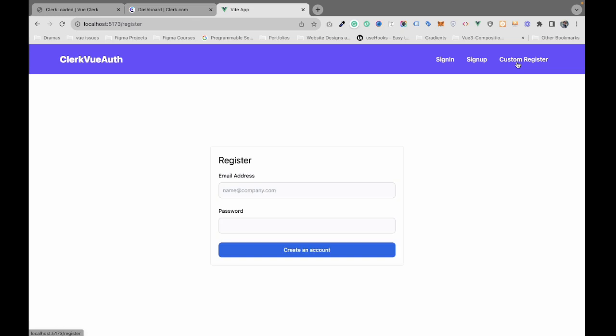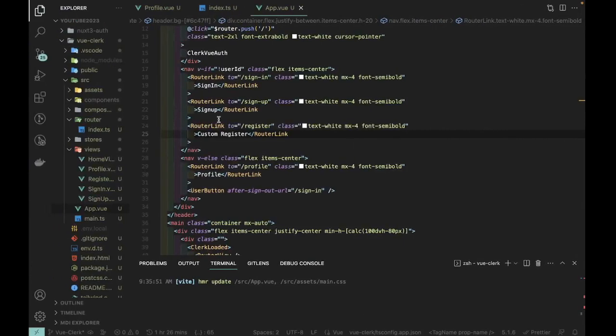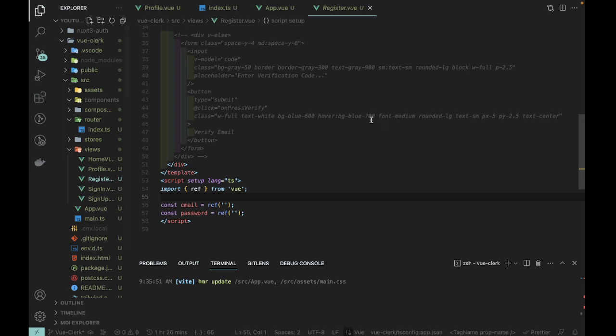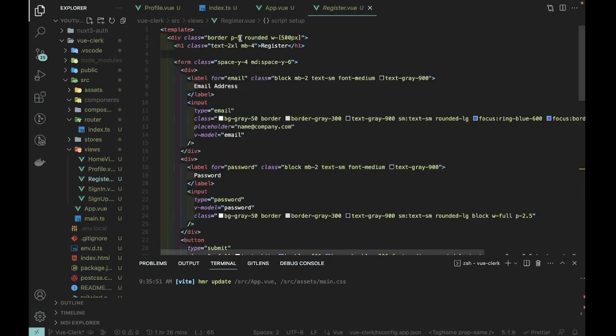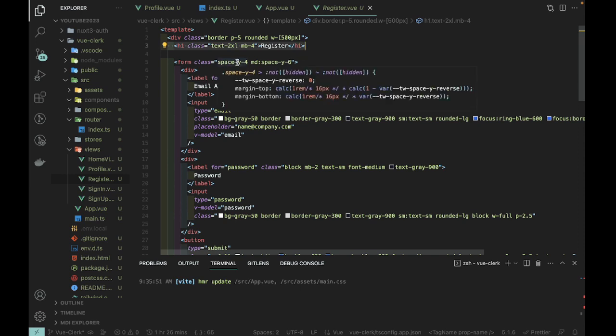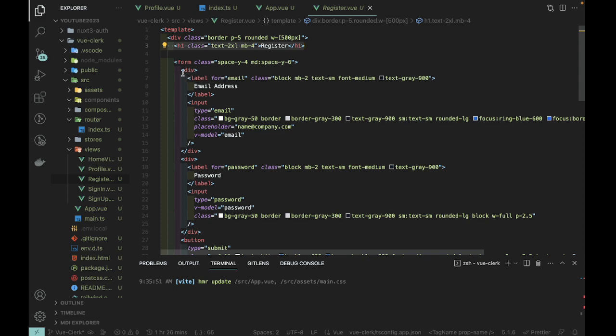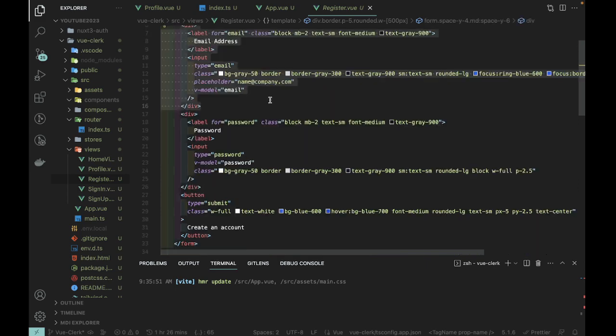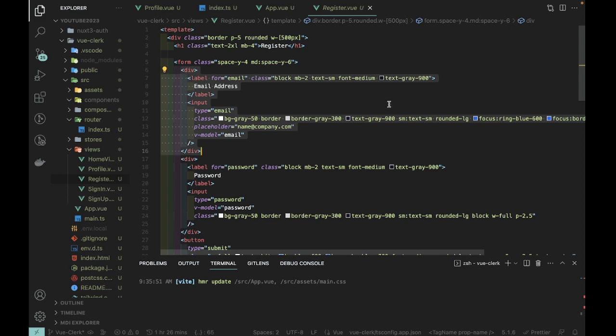And if I try to go to the custom register part, this is how it will look. It's very simple. I can explain the different styles I'm using. So in the register page, we have border, some padding, it should be rounded, and some width, and for text the font size and some margin, and here some spacing, and within the div some very simple block. If you don't understand any style from these, let me know, I will explain.